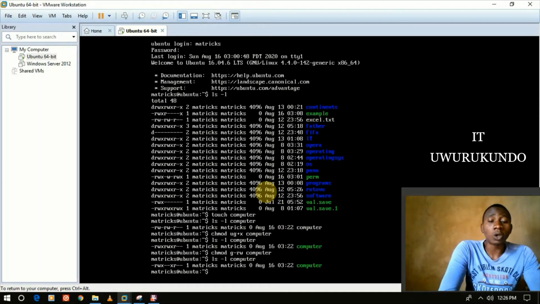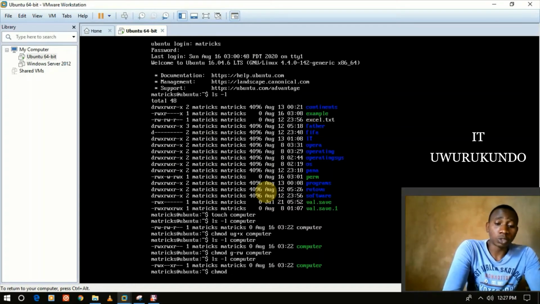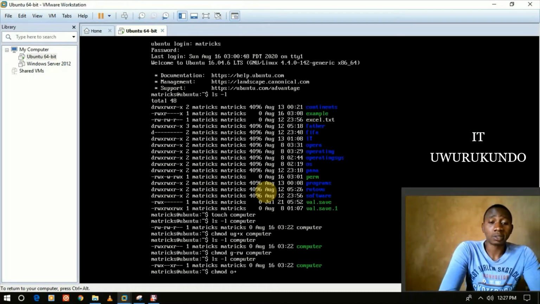We can also add permission of write and execute for other users. We can do it like this: chmod. We are going to apply this permission to others. You see, for others, the file computer permission is read only. We are going to add write and execute. We have to use O, which stands for other users, plus, which is for adding permission.